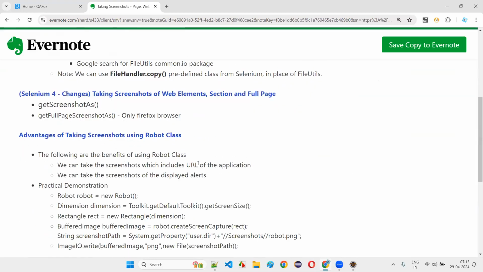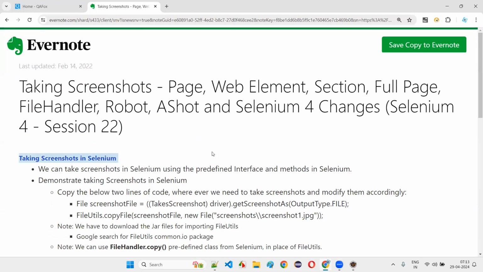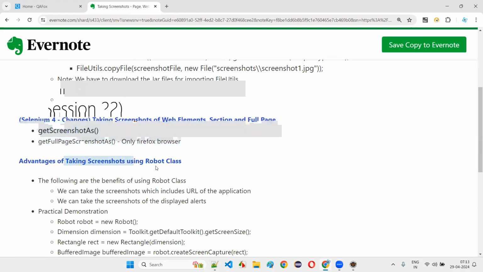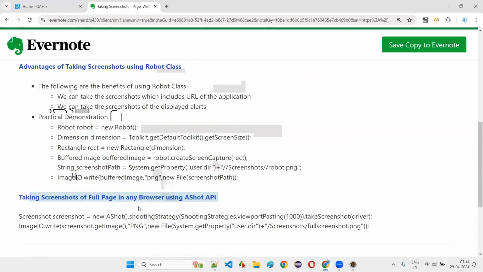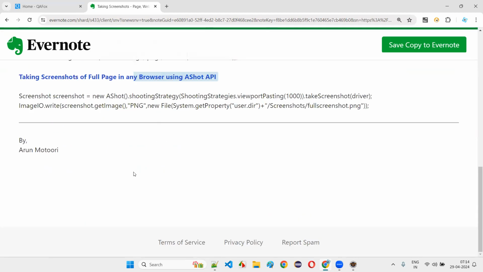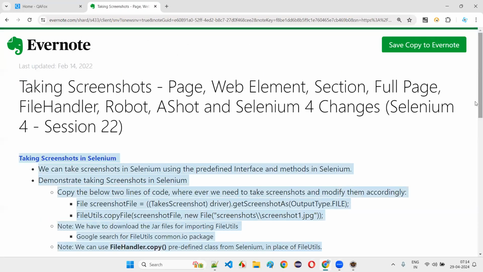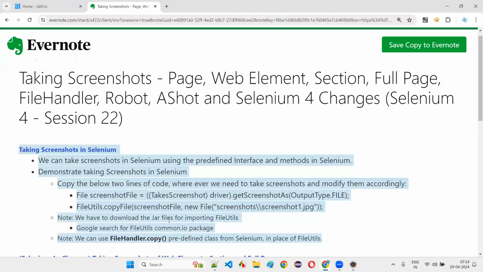So this much of things are not required. Taking screenshots in Selenium is enough. But there are other ways, like this one is Selenium for change. How to take the screenshots using robot class, taking screenshots of full page in any browser using a short API. Many things are there, but generally we use taking screenshots in Selenium. Let's see till what extent we can go. I'll try to cover as much as possible, but this is the important one, how to take the screenshots in Selenium.